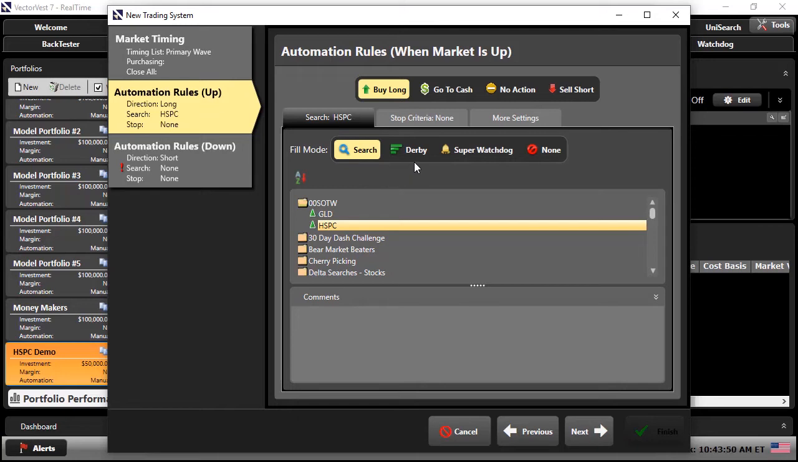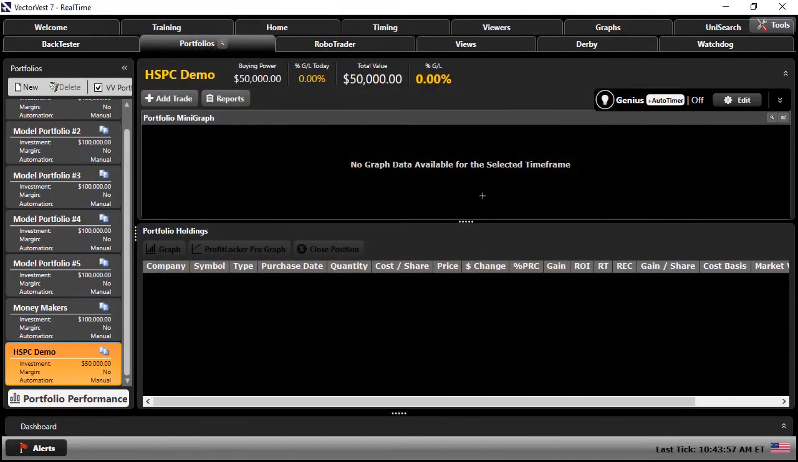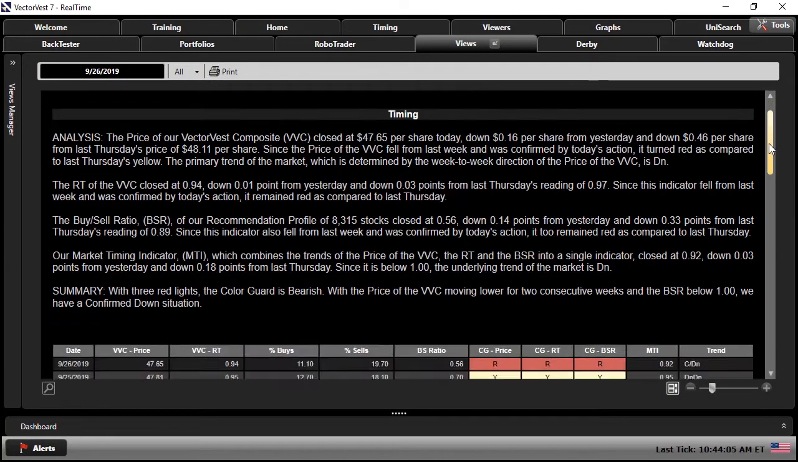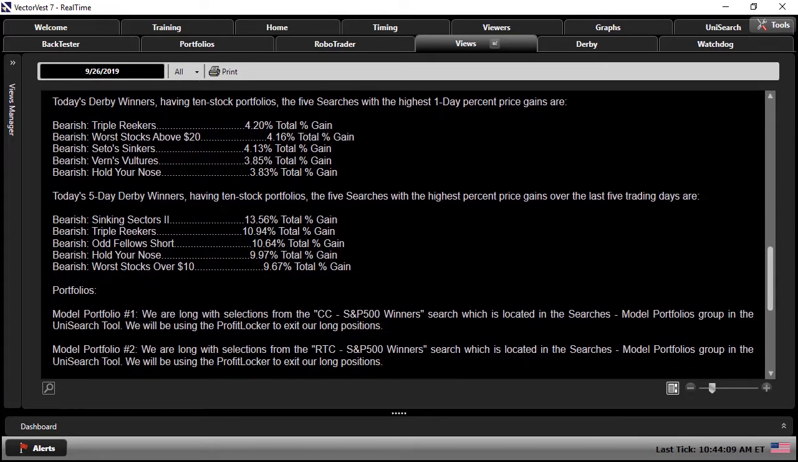So without being a Derby subscriber, I'm going to jump out of our wizard and let's jump over to the VectorVest views. Every evening we print in the views the best performing 1 and 5 day Derby strategies, the best performing searches within the VectorVest system. With yesterday's down market, all of today's candidates are bearish, so let's move back a day.